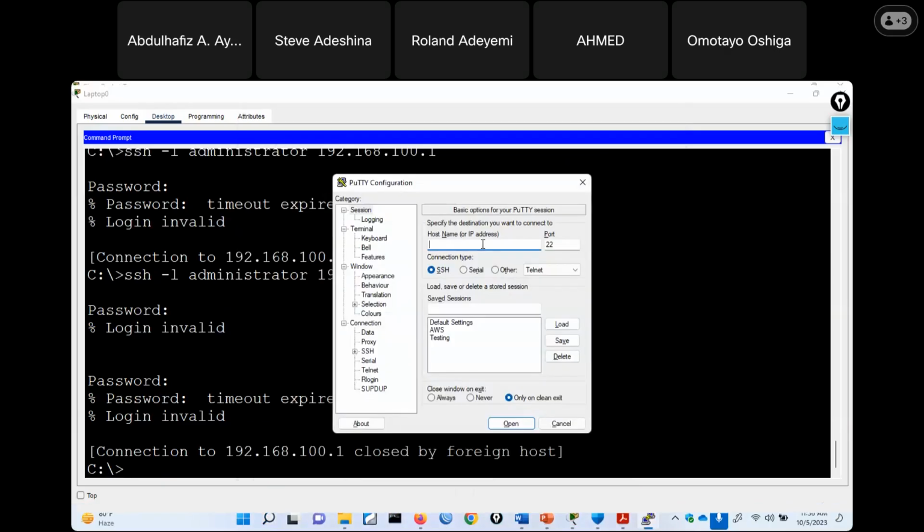Okay, so if you look at PuTTY here, you can see SSH here, and you can also see Telnet here. So if it's SSH I want to do, I don't need Telnet. I will select SSH, then put the IP address of my device. And SSH runs on port 22. Telnet runs on port 23. And then I will enter.